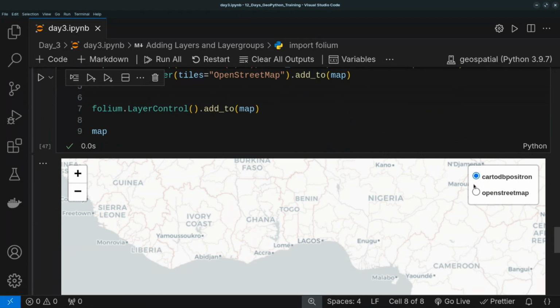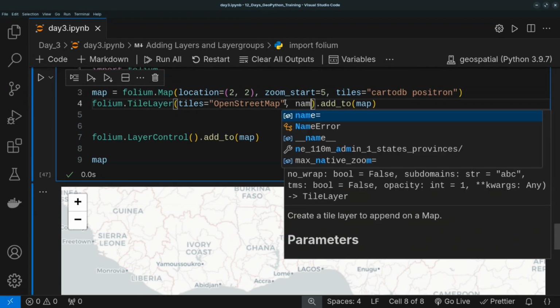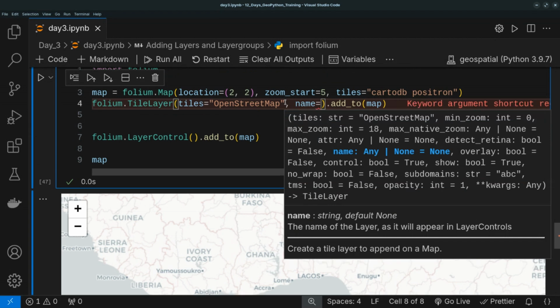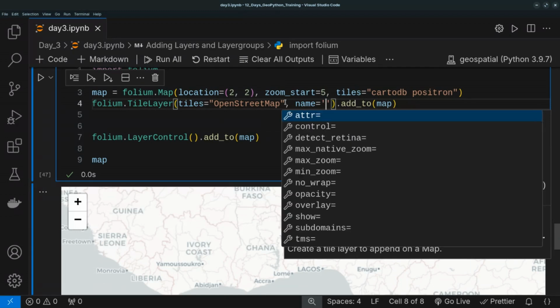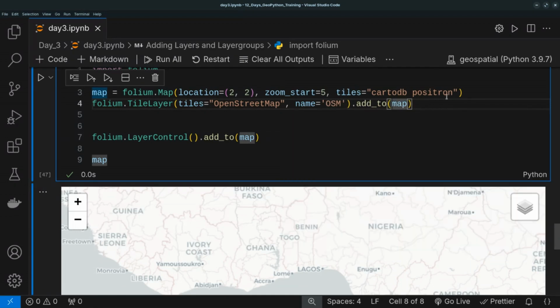So now I can put my cursor on it and choose between OpenStreetMap and CartoDB. But if I want to give a name to this one instead of that one, I can say name and set that equal to, maybe I'll say OSM. And if I take this from here, let me try that and see. And then duplicate this line, so that I will be able to give custom names to that one also.